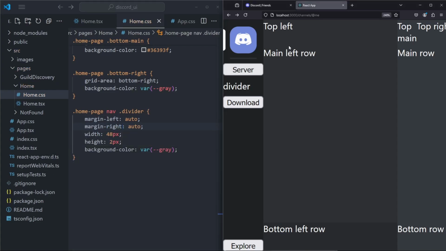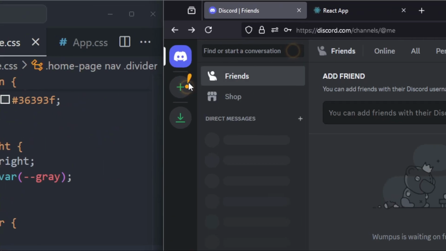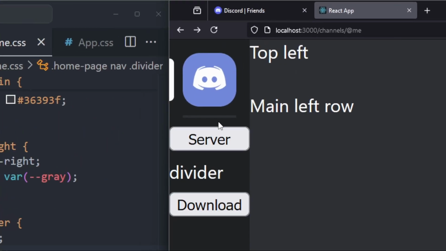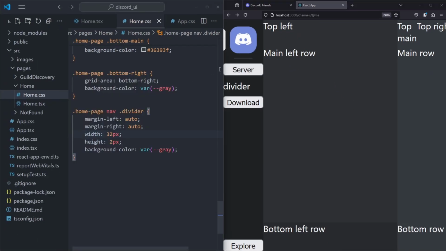As you can see, we have achieved the result that we want. However, we might want to make it a little bit smaller. So if we go into here, we see that it is a little bit too big. So maybe the 32 pixels were right, as we can see right here. However, the margin left and margin right is not the only solution for this.